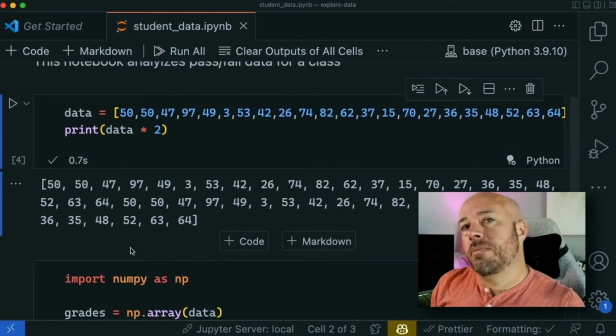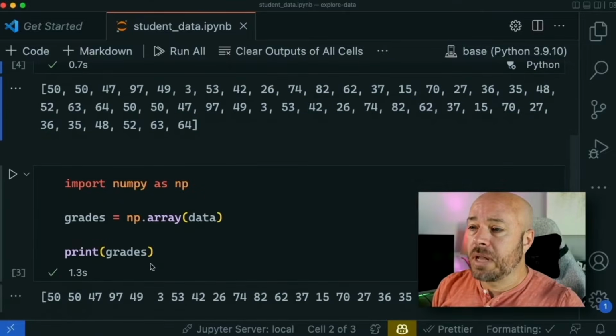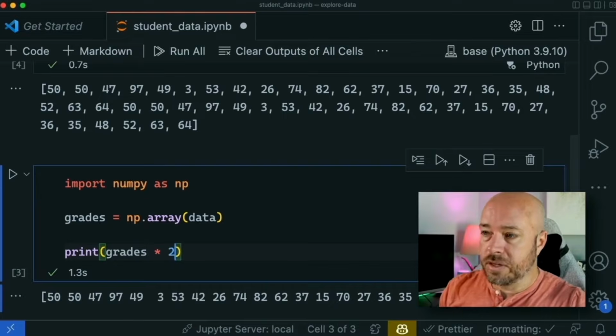It actually doubles the number of objects in the array, right? So here's the first set, okay? And then here's the second. It literally took the array, multiplied it by 2, and gave you twice the objects in the array. Okay, so what happens when we multiply this grades object by 2?